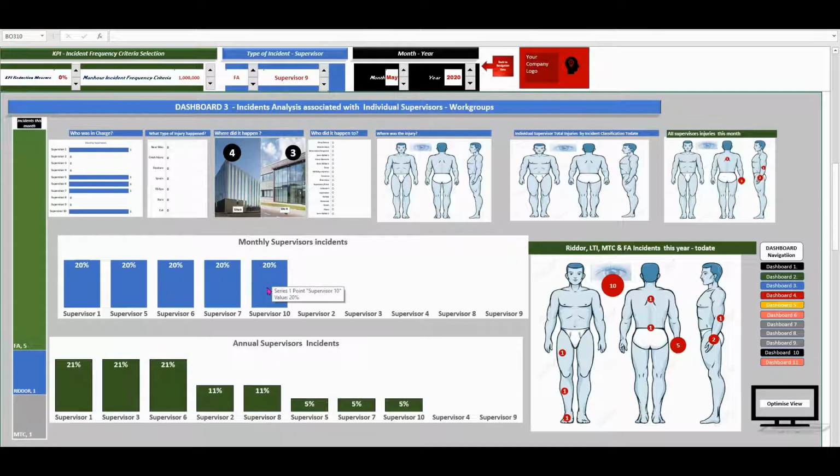Supervisor 10 has now been included in the monthly Supervisors Incidents chart. Supervisor 10 is also included in the annual Supervisors Incidents chart. Supervisor 10 has appeared in the Who Was in Charge chart. With a slight adjustment of the blue type of incident, Supervisor Spinners to MTC and Supervisor 10.